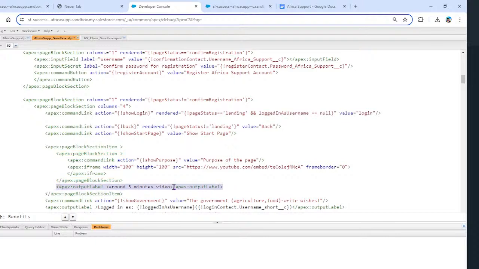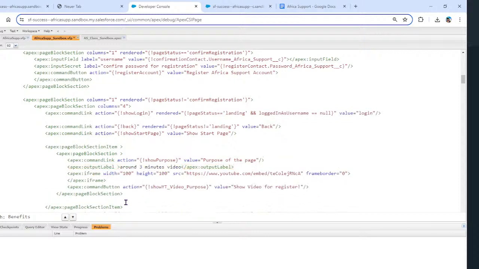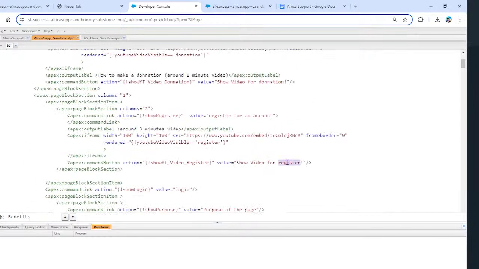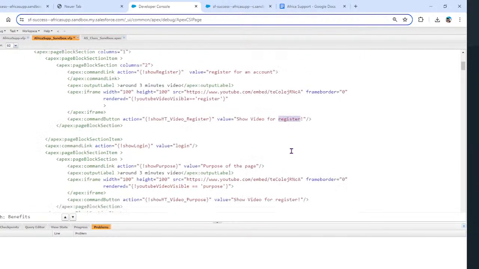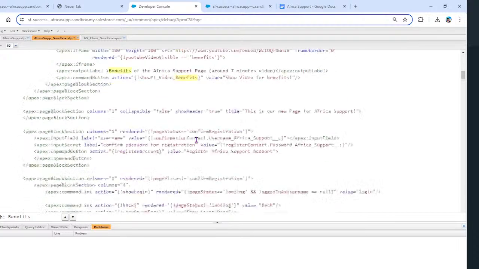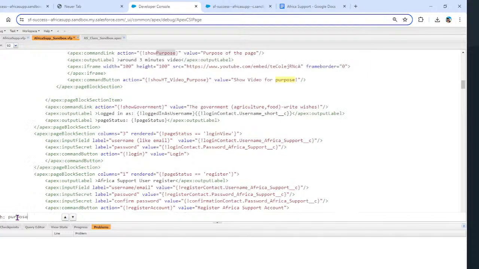Around 3 minutes. Comment link, I think comes here. iframe, then it comes here. The purpose. We should change it up there as well. As you can see, we made a mistake, but that's okay. My bad. Register. No, where is the purpose? This one. Purpose. Yes. Let's say purpose.